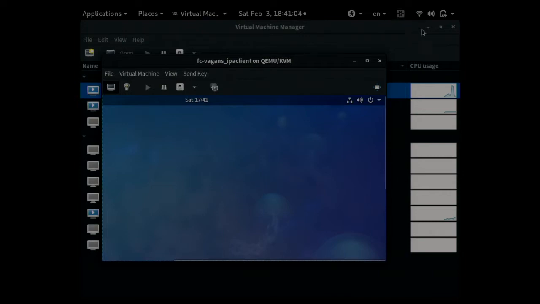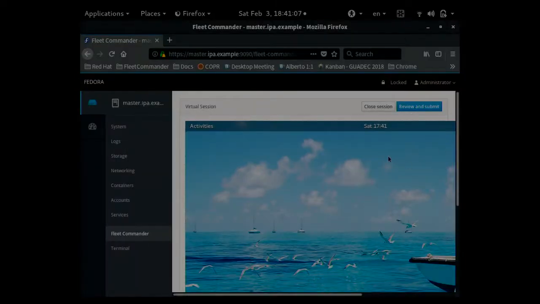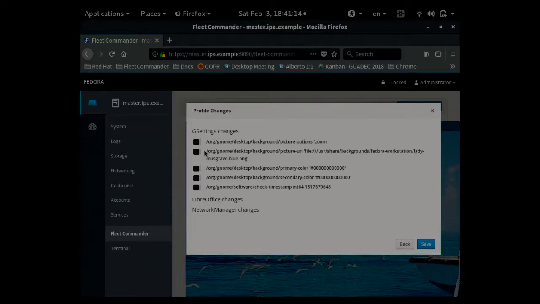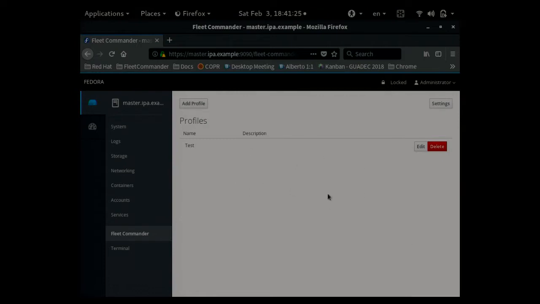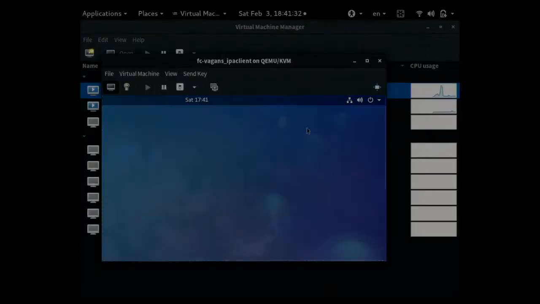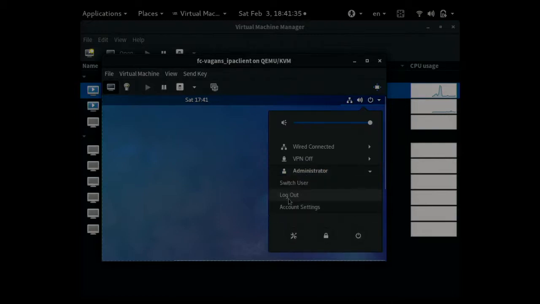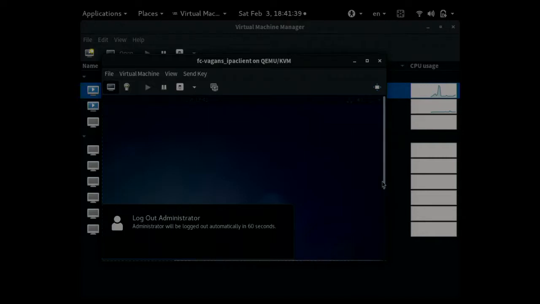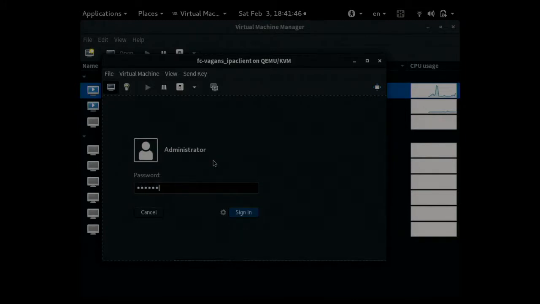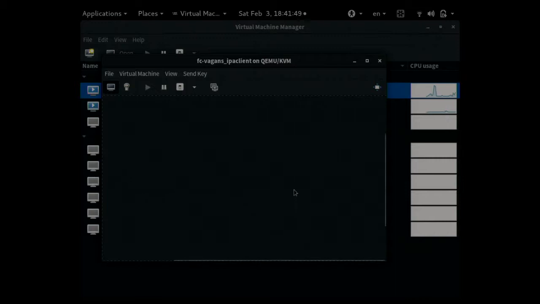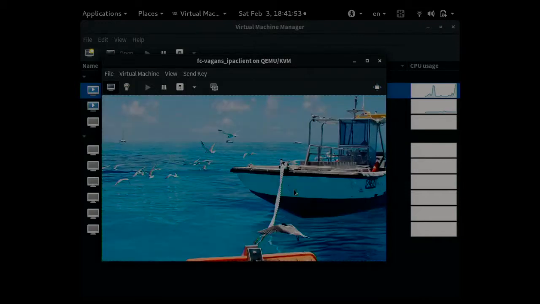Back to this, I have this background, and I can review the changes I have done. And in the changes I have done, there is the background one. So I will select it and save it to the profile. Okay, now it's saved, so the setting is already saved into FreeIPA. So I can just log out here. And then when I log in again, it should have a different background, the one I selected in the profile. Yeah, it works. Thank you.